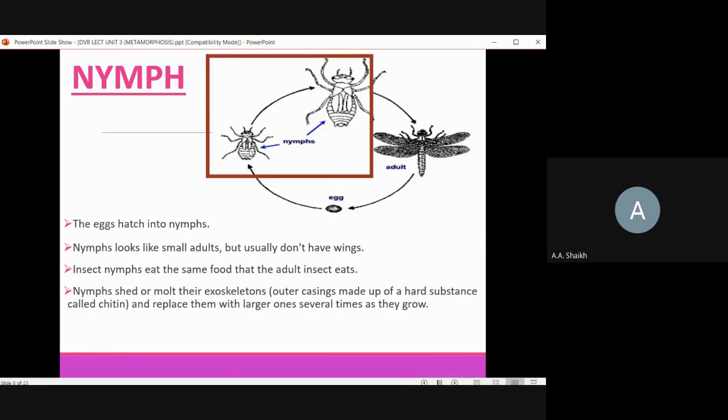Whenever organisms or insects are growing, they also shed their skin, they remove their outermost skin, and it is continuously replaced by a new skin or new conditions in them.